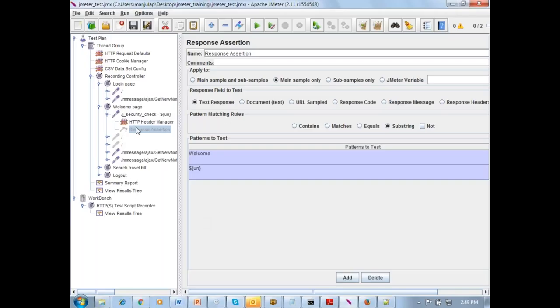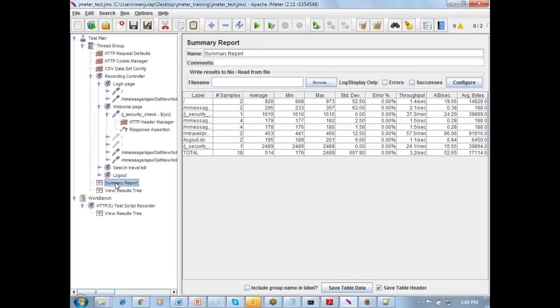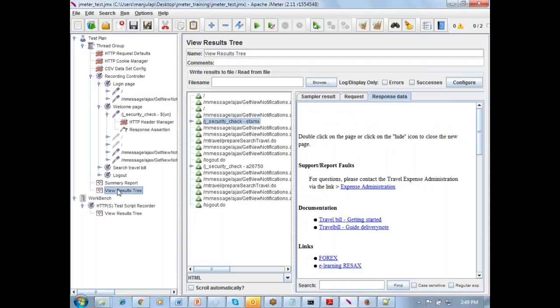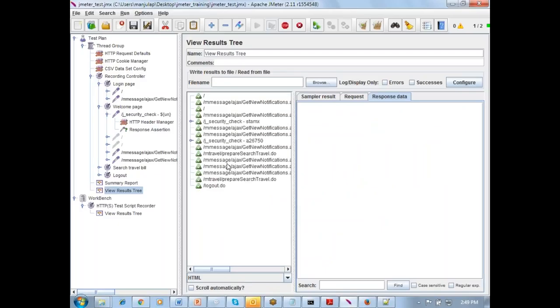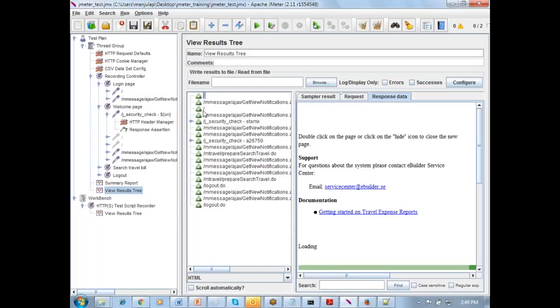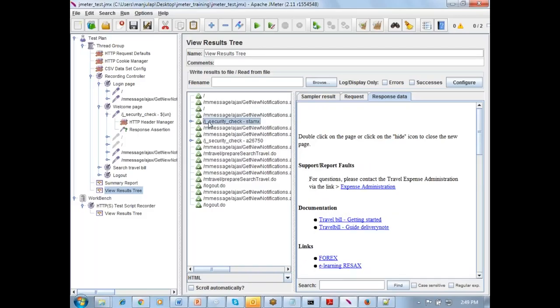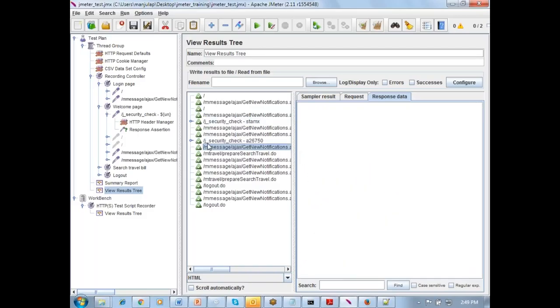So now we have parameterized the assertion as well. Then we can simply enable the assertion and try to see the results. So it works as expected. Okay, questions, issues? So you can see these users start parallelly and run through the test case.